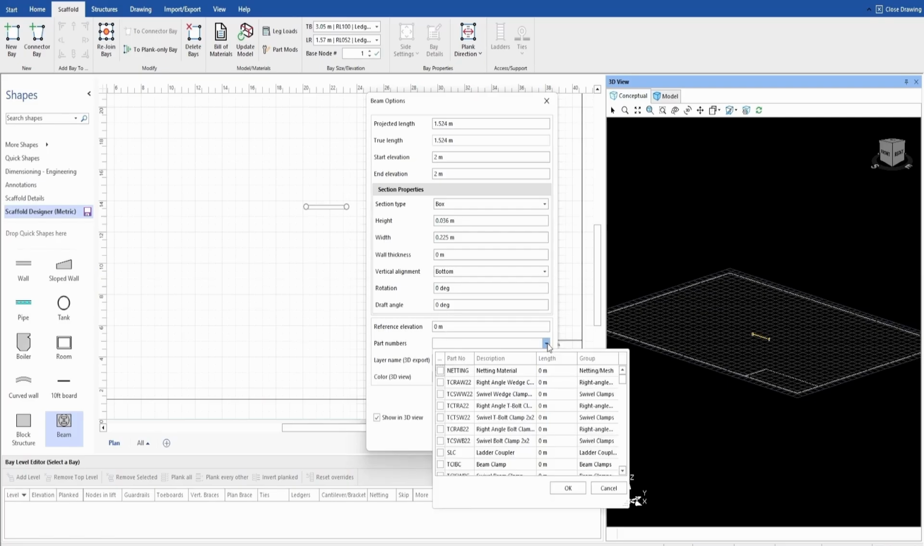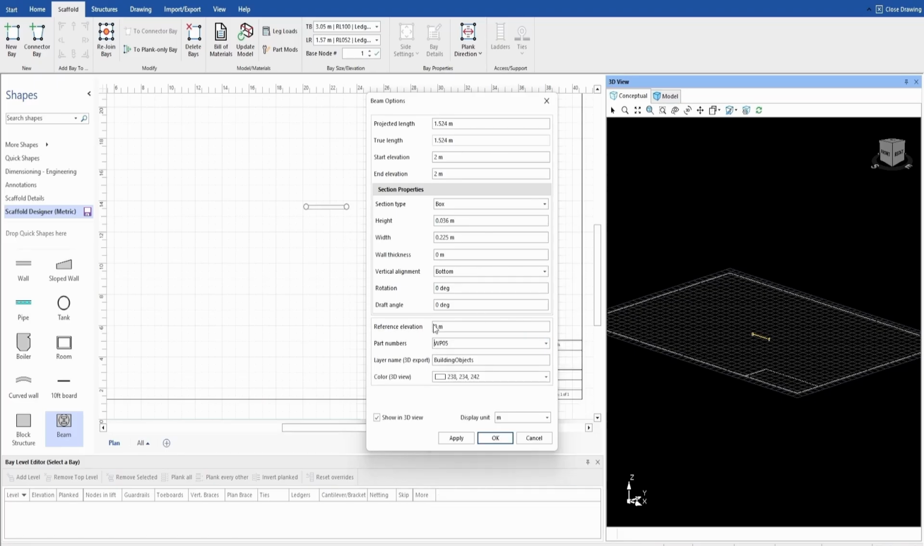Part number, right. So if I scroll down to my wooden planks, there you go, 5-foot board. So why have I done that? It's so every time I pull this out of my stencils, it'll reference in my bill of materials a 5-foot board. Change the colour, and there we go.